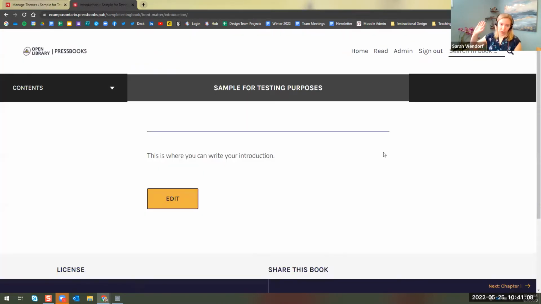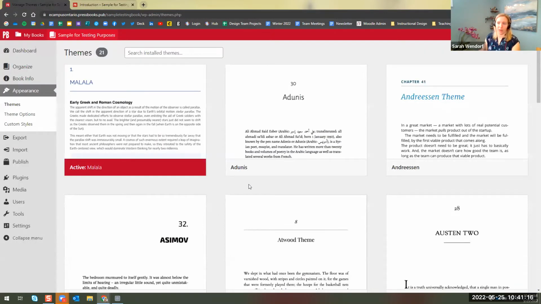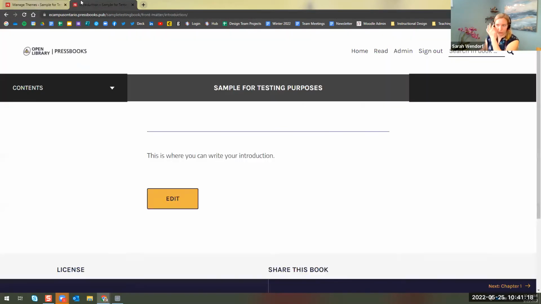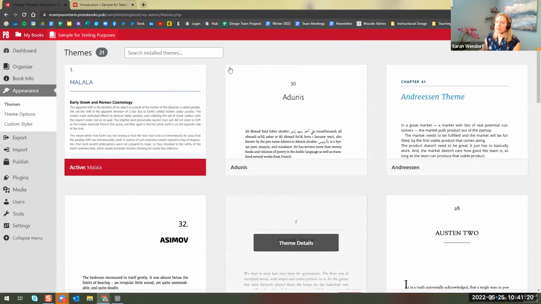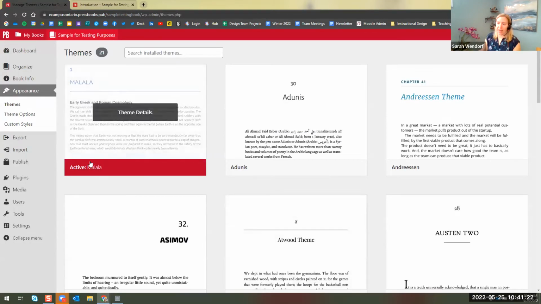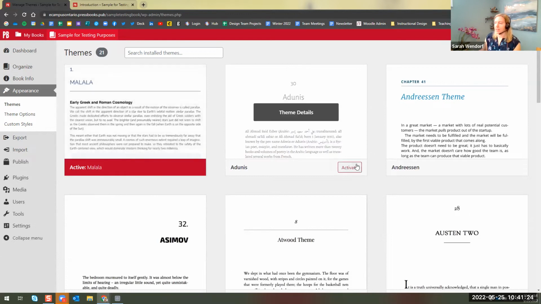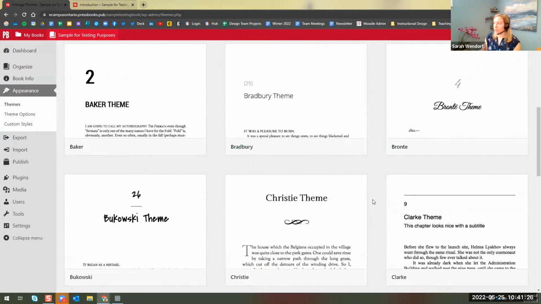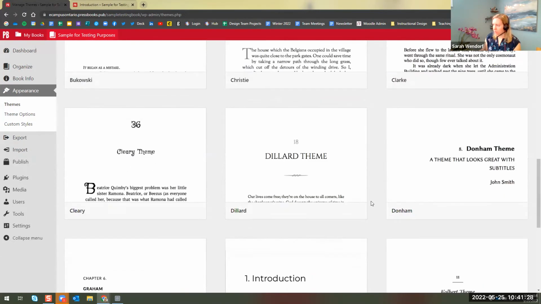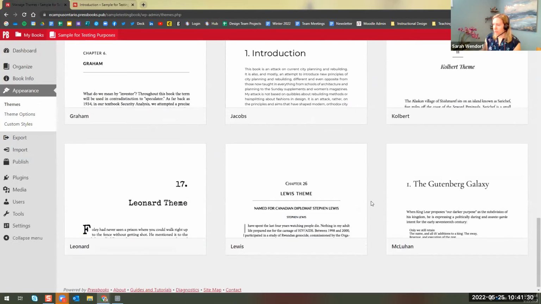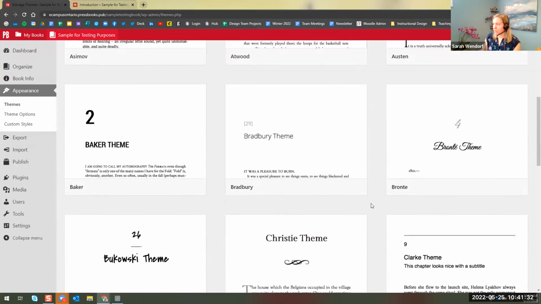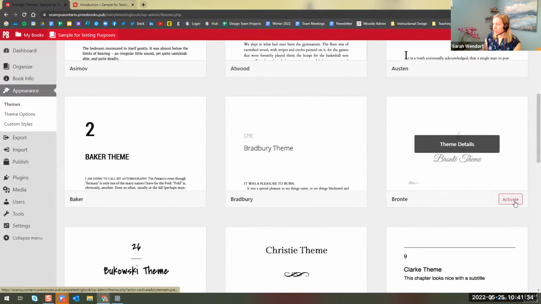So now I'm looking at both the front-facing book and then the back end of the book. And I can just refresh this screen. Every time I make a change on the back end, I can then refresh my screen just to see what that looks like. Okay, so right now it's telling me that my active theme is Malala, and I can change that to any other theme. Let me try to find one that's very different looking from that, just so you can see. I guess this one's kind of script. So then I would click activate on the one that I would like.